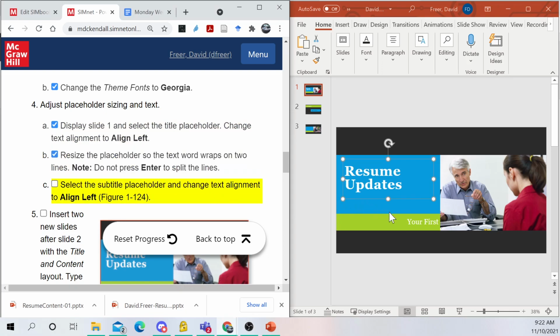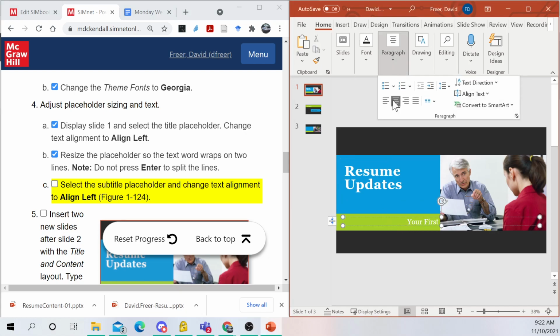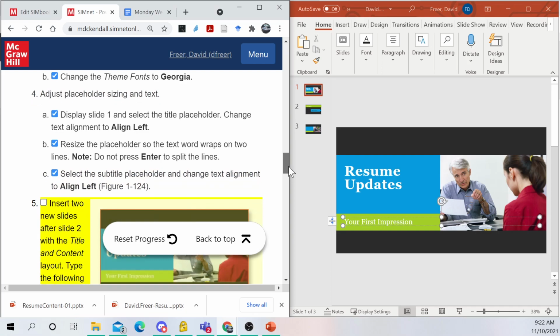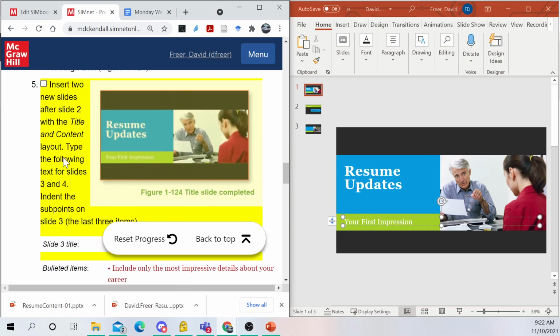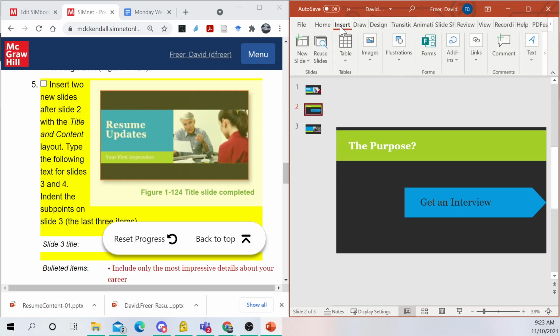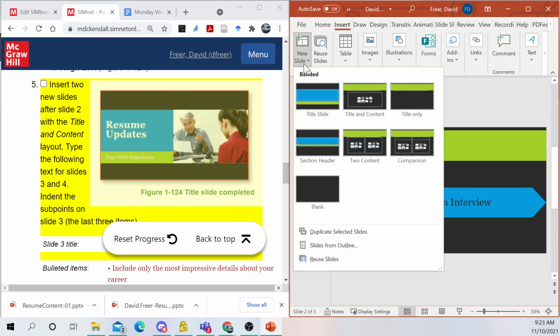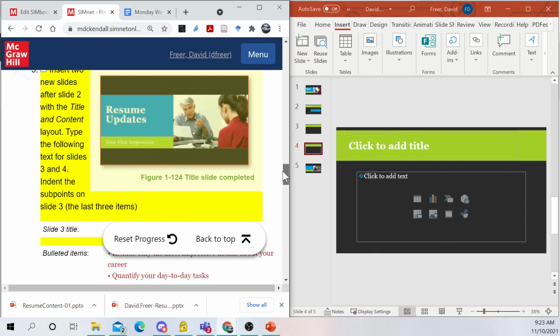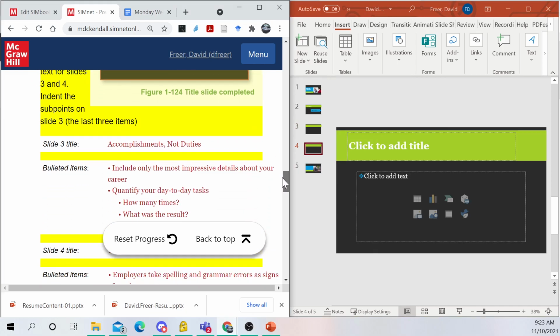And then we want to select the subtitle placeholder, and then align left. So we go here to align left, and check that off. And then we are going to insert 2 new slides after slide 2. Okay, so we go here after slide 2 with the title and content layout. All right, so we're going to insert new slides, and we want title and content, title and content. Okay?